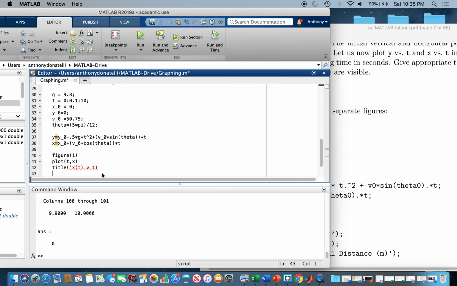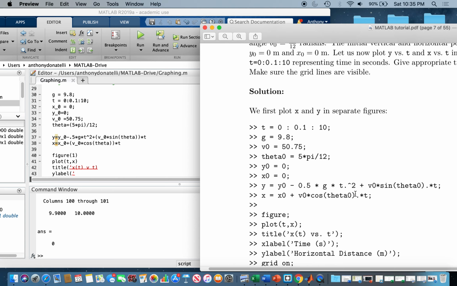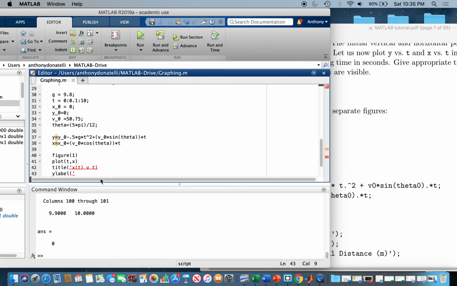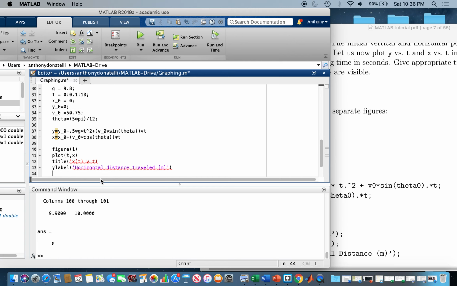And oh, yes, our labels. So y label, our y label is going to be horizontal, because it's x, so it's our horizontal distance traveled, and that is in terms of meters. So that's how you do a y label, and then x label is just the same, but this time it's going to be our time in seconds.